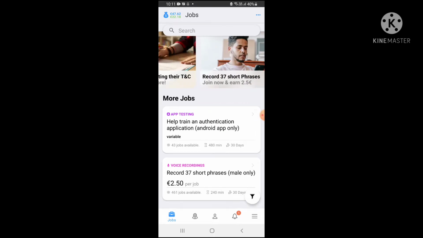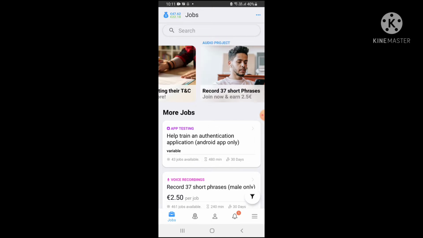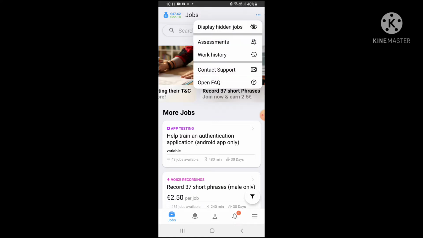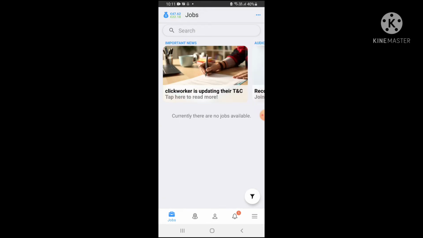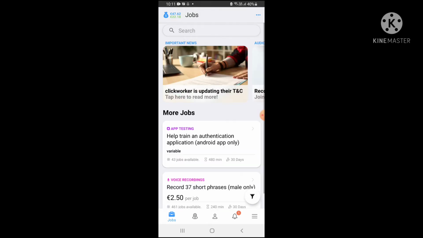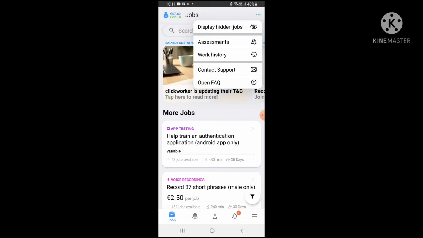This is the dashboard. You can see here on the upper left corner you can see your earnings, and you can see here the three dots in the upper right corner, display hidden jobs. Some jobs are hidden, so I don't have any hidden jobs here. Assessments are available here, work history is available here. You can contact the support from here.